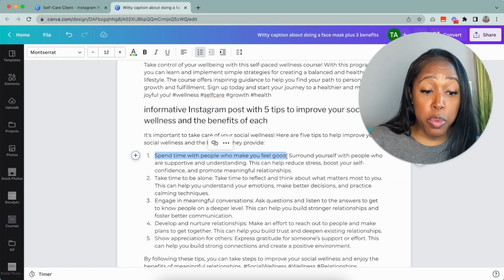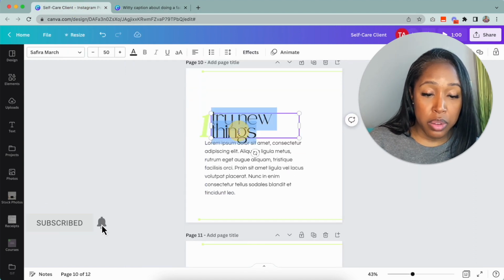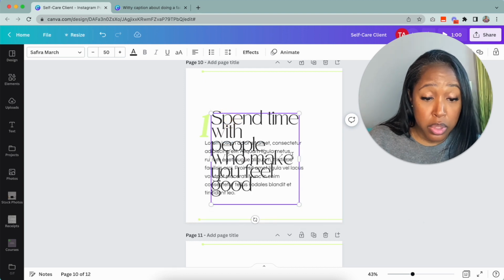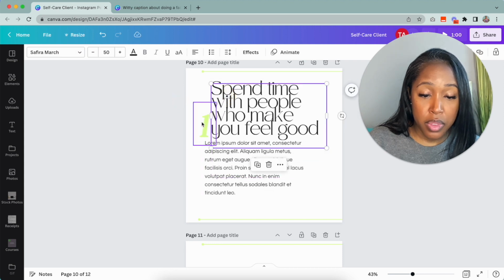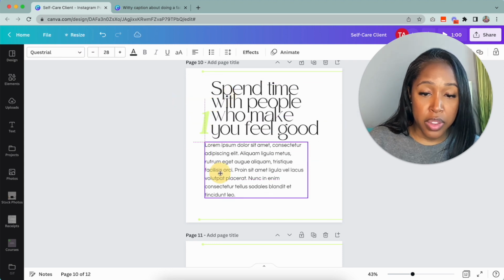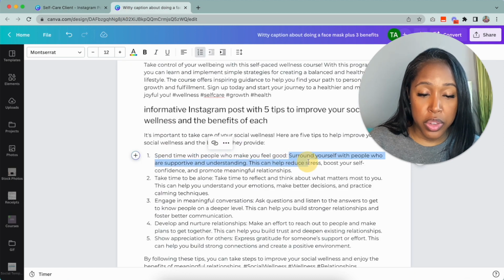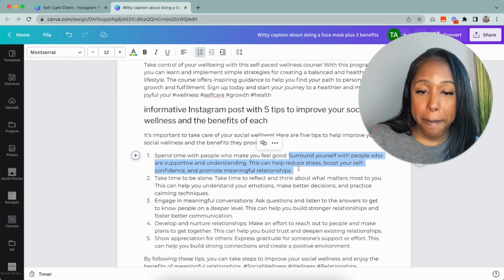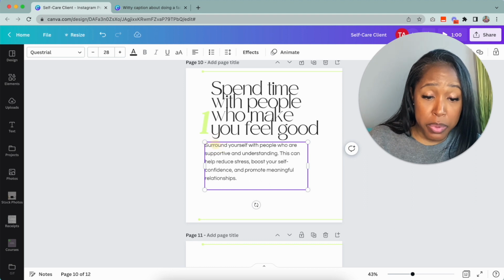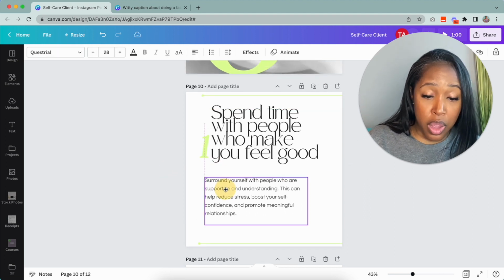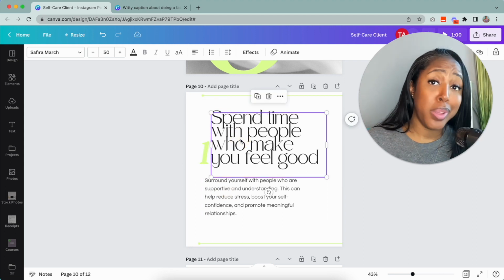All right. So let's say I want to do that. In my actual carousel, I'm going to move that to spend time with people who make you feel good. Now I just need to make this look good on here. So, you know, you'll redesign the graphic, and then what do they have under here? Surround yourself with people who are supportive and understanding. This can help reduce stress. Bop, bop, bop. And then, baby, I'm going to take that, pop that right up in here. Mm-hmm. So all I got to do really is just redesign these graphics so it looks a little bit better. We love that.